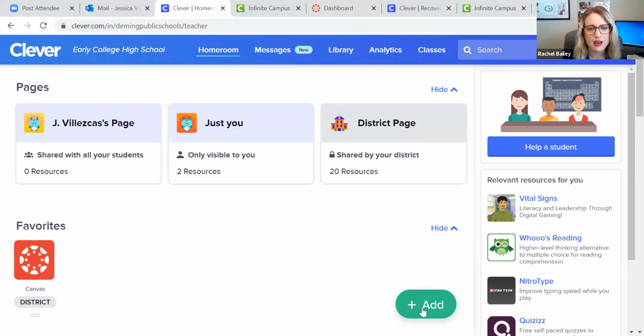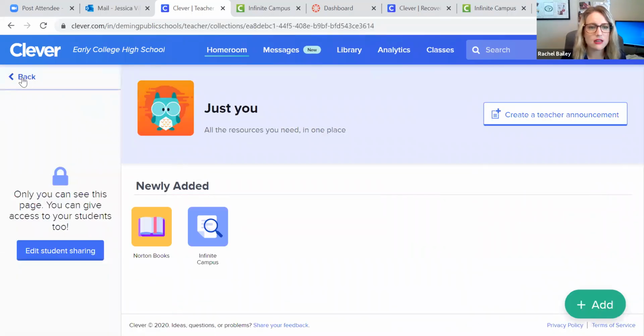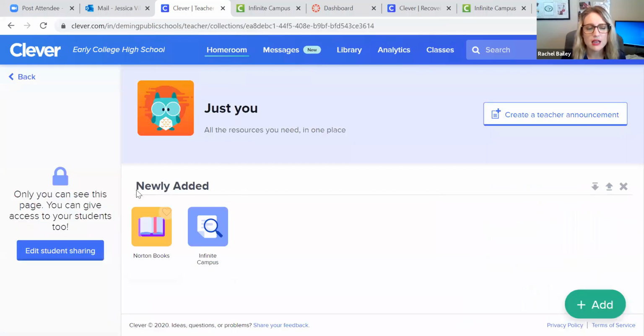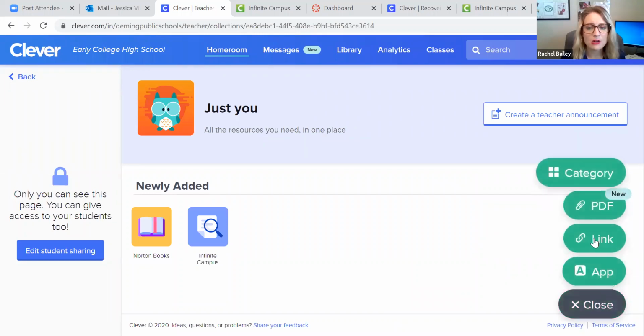All right, I'm going to show you how to add items to your Clever page. So let's say that you are also using Purdue OWL. Let me tell you what I'm doing. Here I am on my home page in Clever. I'm going to go to Just You and click it. These are the items that I'm wanting to add for my personal use so that I can find these pages faster. So I'm going to go to the green Add button. I click it. I'm going to go to Link.